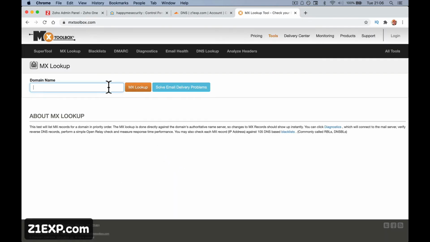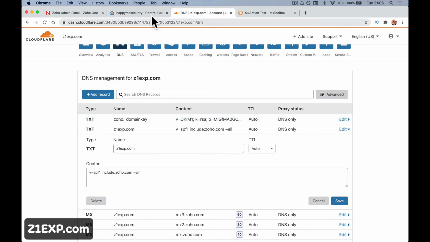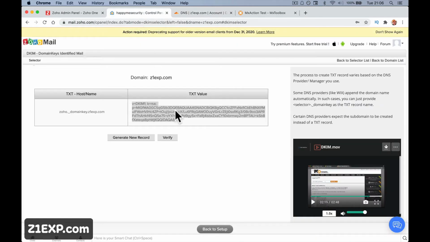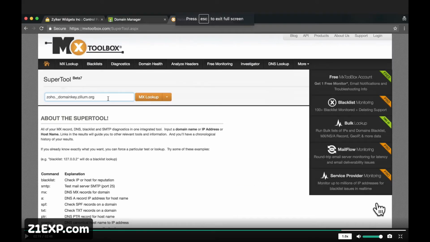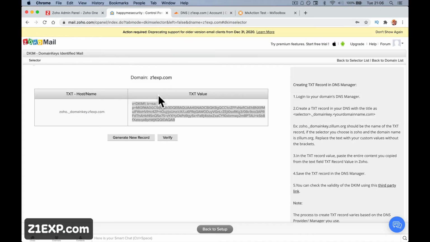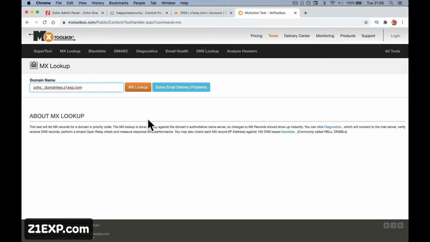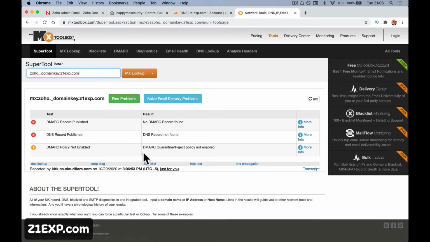And we're going to look for MX Lookup, are we? Was that what they were on? I don't think that's what they were on. Let's go back here. So oh, it is an MX Lookup. And we are going to go and grab this. All right, grab this. Type that in there. MX Lookup. DNS record not found. DMARC not.